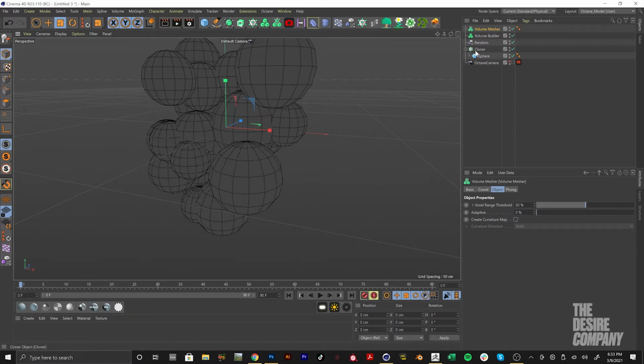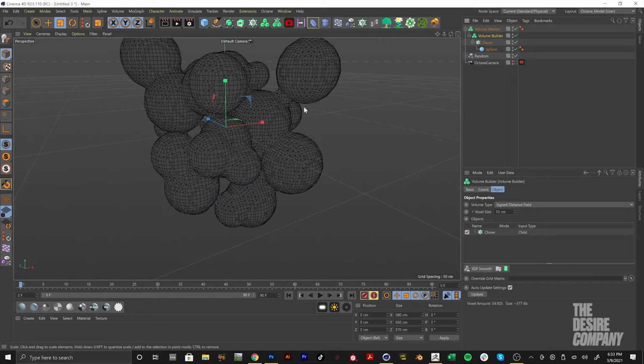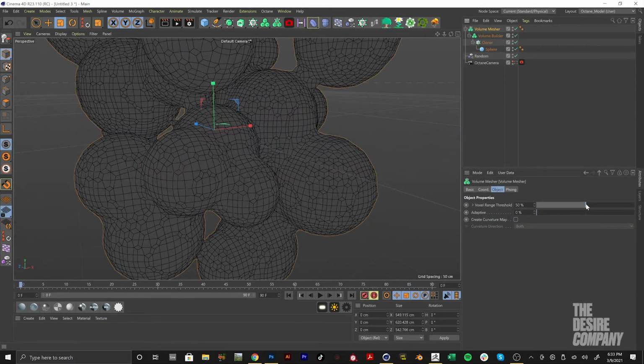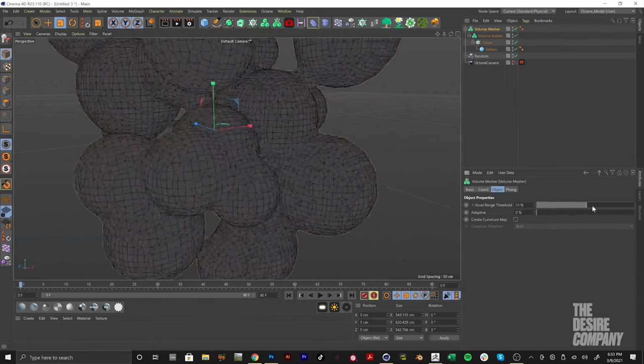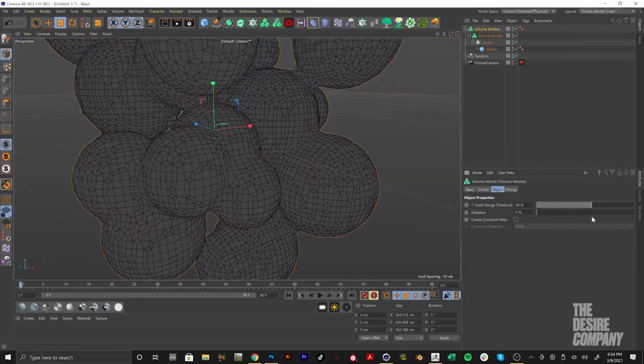And to take the cloner, we want to drag that as a child of the builder. And nothing happens, as you can see. But we're going to want to take the builder and make that a child of the mesher. And now you can see all these things are kind of merged together, and we can manipulate the voxel range threshold to kind of make these things bulge or go inside and manipulate that a little bit more.